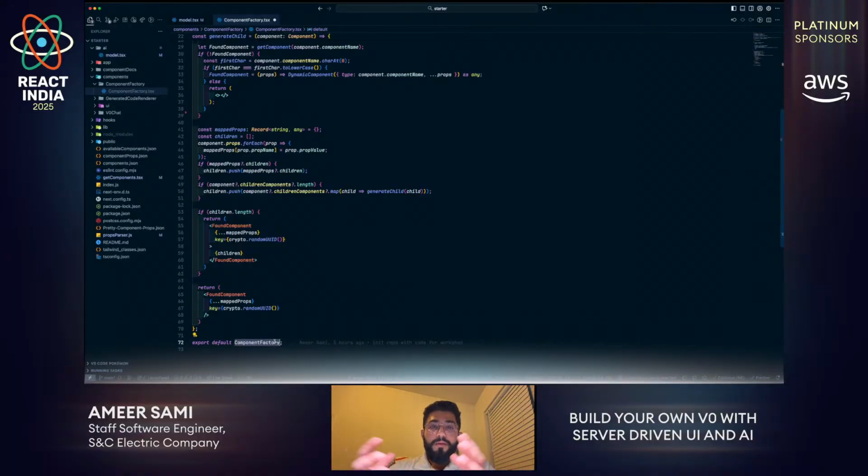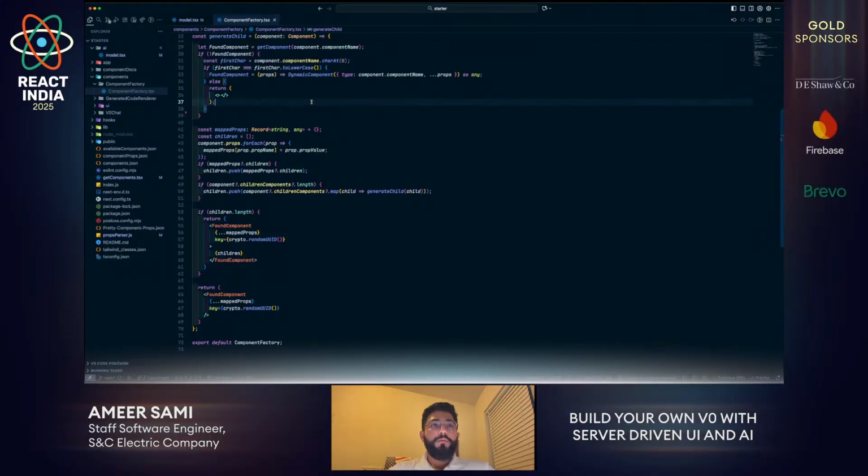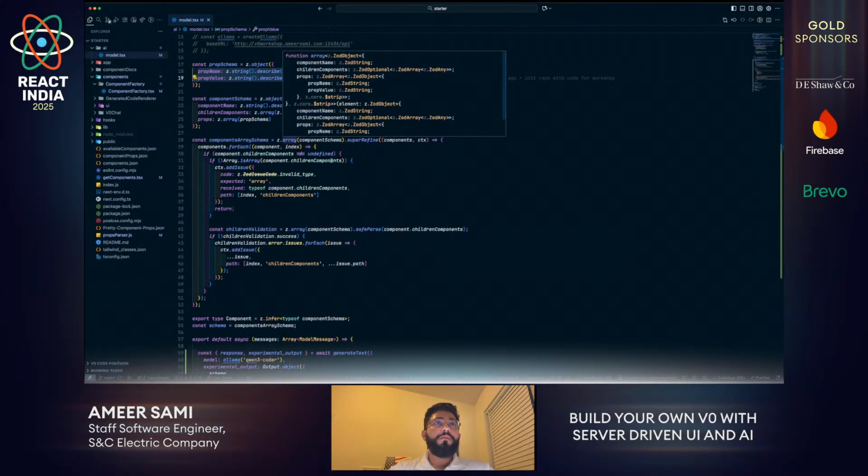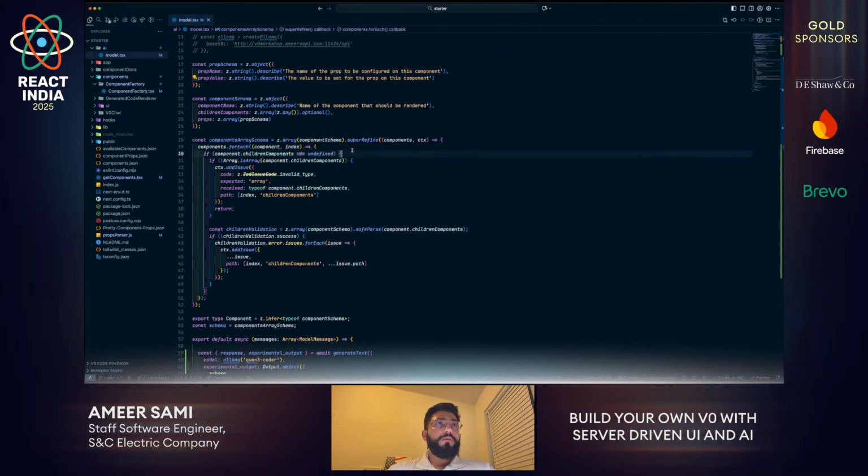So it just does that mapping, that conversion of that object. And then we just return the component factory like so. So that's the component factory.